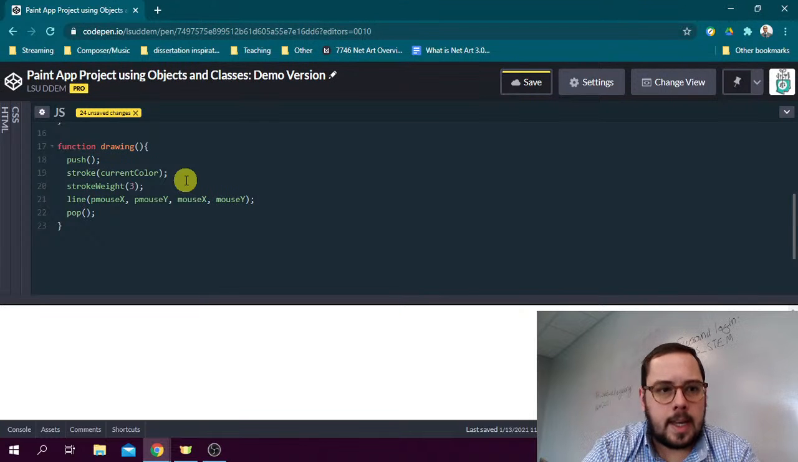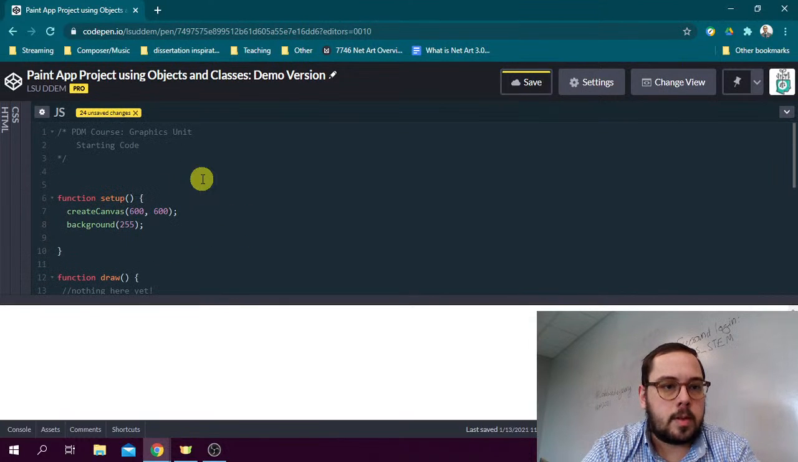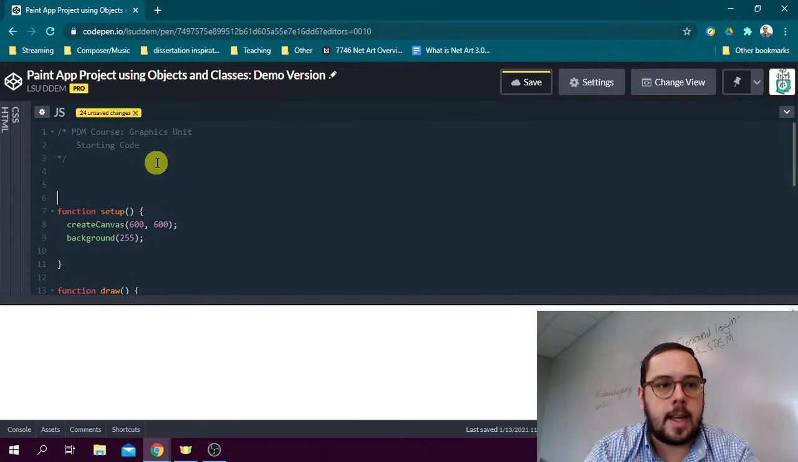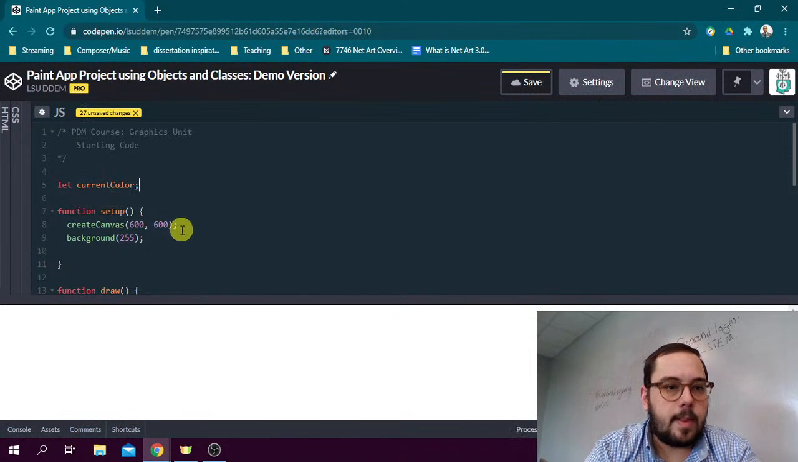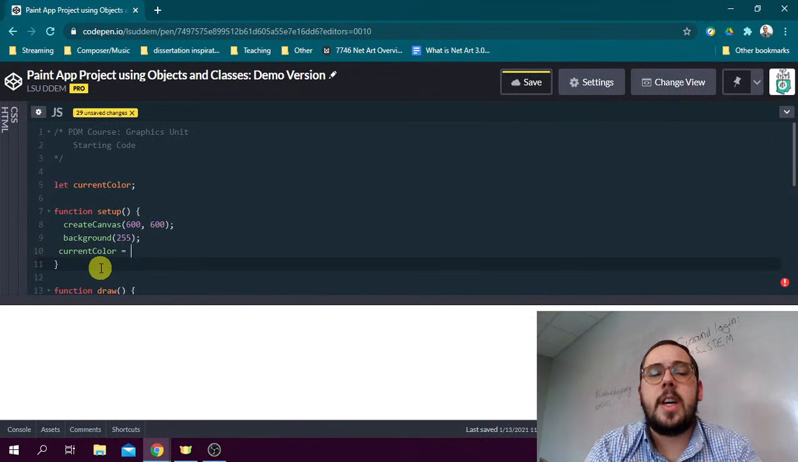All right, so before we forget, let's go in and create this current color variable. I'm going to go up to the top of my code and make a global variable here. Let current color. And we'll just do that. I'm going to go into setup now and say current color. I'm going to assign it a value. This is going to be the default color that will happen no matter what, first when the code loads up.